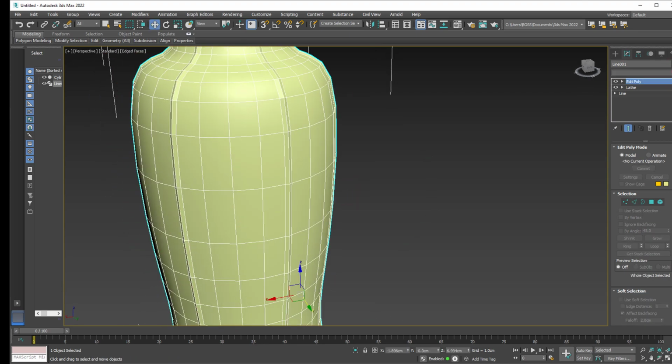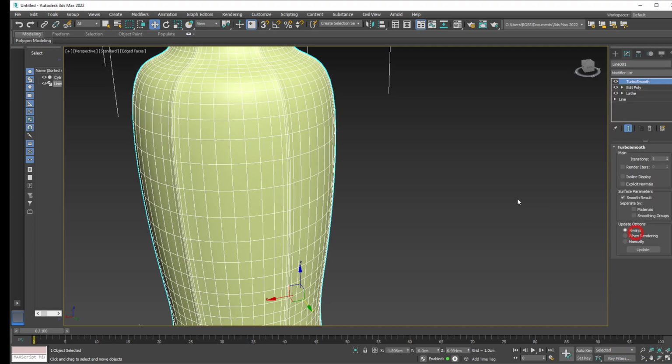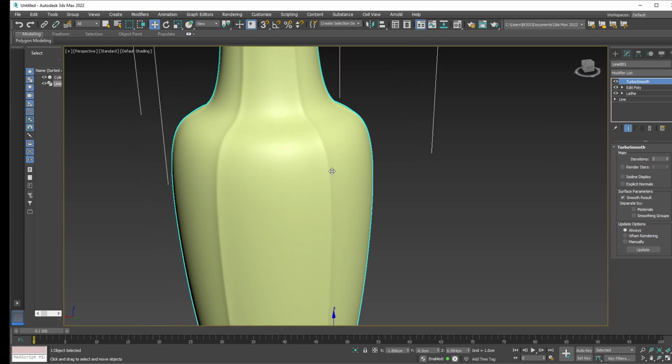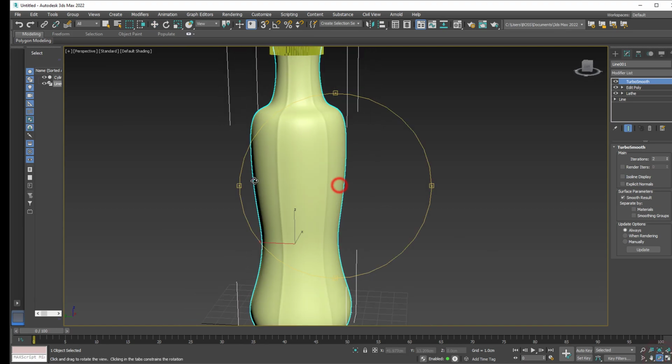Let's go ahead and apply the turbo smooth modifier. So hit T on your keyboard again and select turbo smooth. Maybe increase the iterations to 2 and let's see what we have. Hit F4 and there we go. We've got a bottle with a little bit of detail on it.